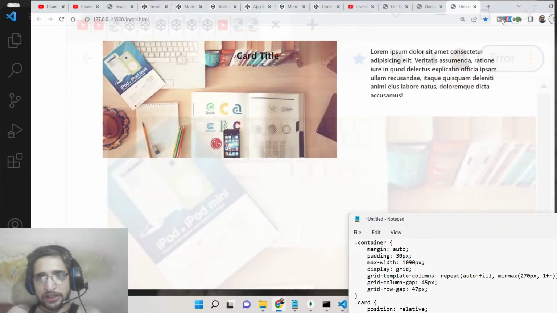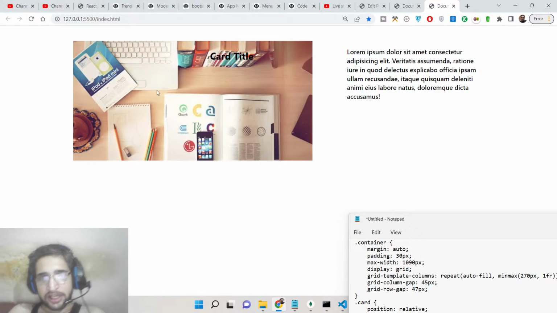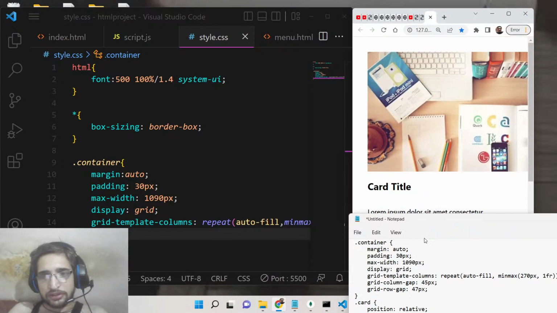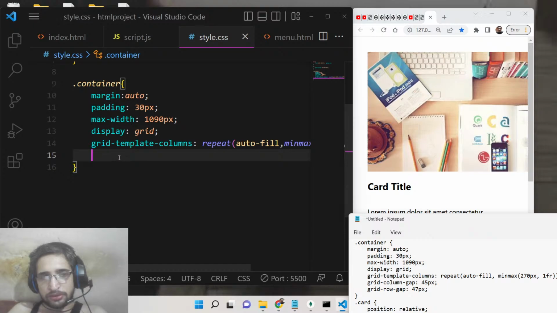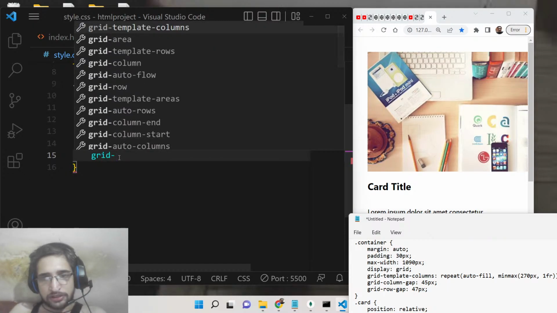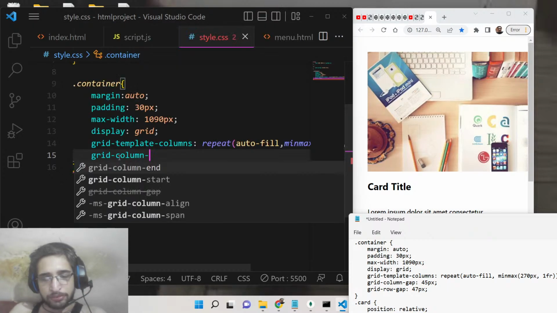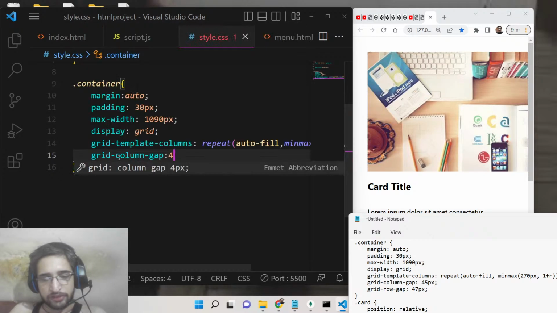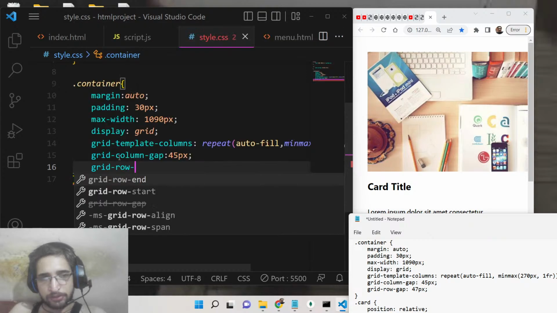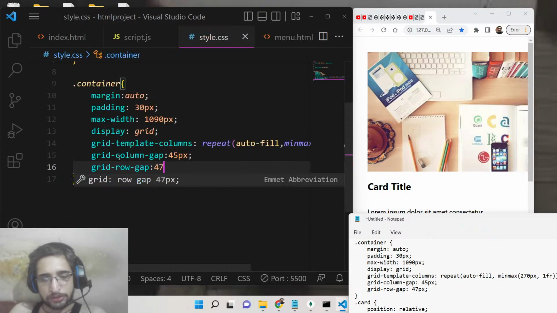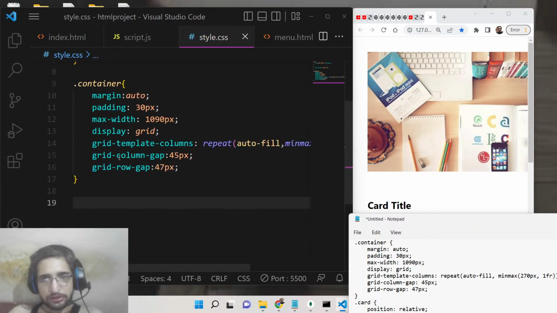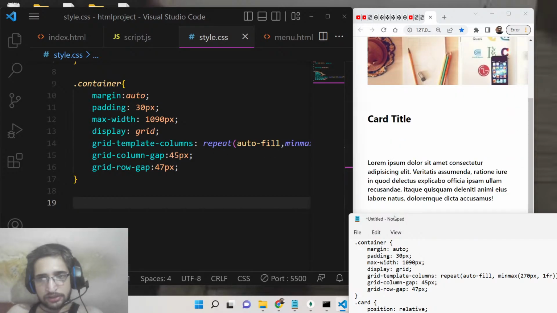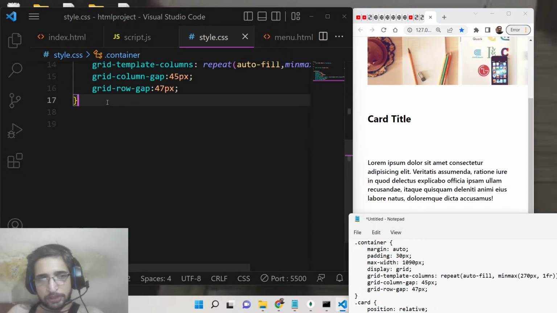So now if you see, guys, it will be showing like this. Also, the grid column gap will be equal to 45 pixel, and the grid row gap will be equal to 47 pixel. So now you can see that. So basically now we will target the card class.